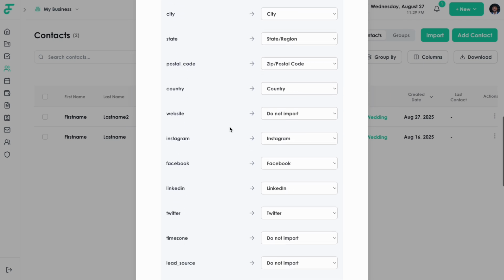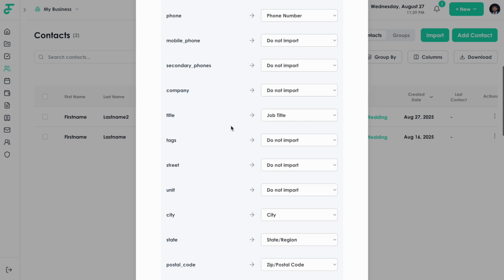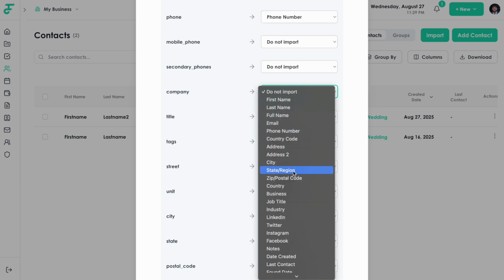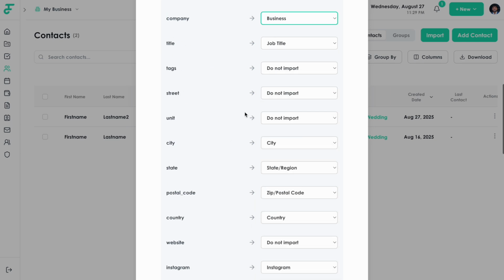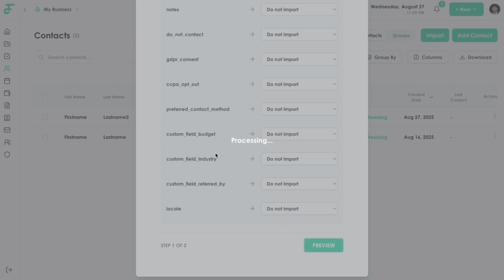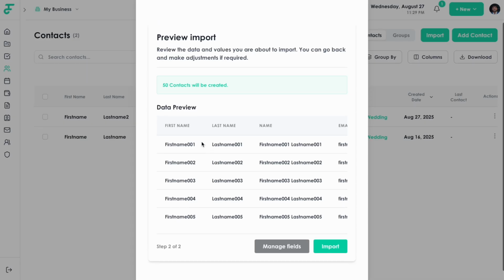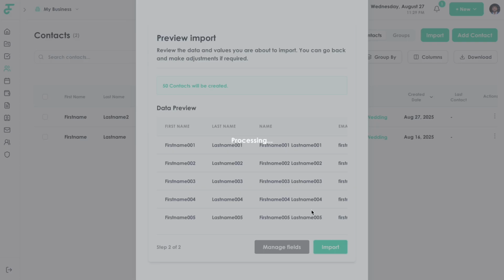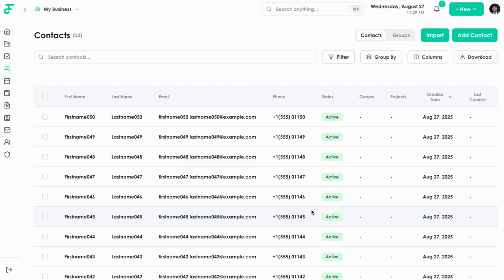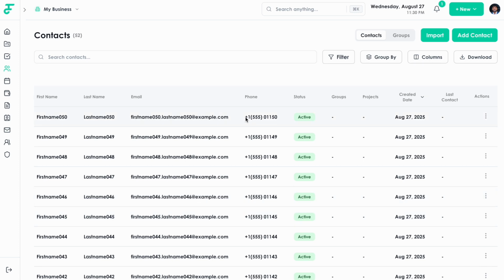All right, so I was able to resolve all the fields. So this is company, so I think this actually goes to business. And awesome, so that worked out. So now I'm going to be able to create 50 contacts. So I'm going to import those. And boom, now all the contacts are in my CRM, which is awesome.